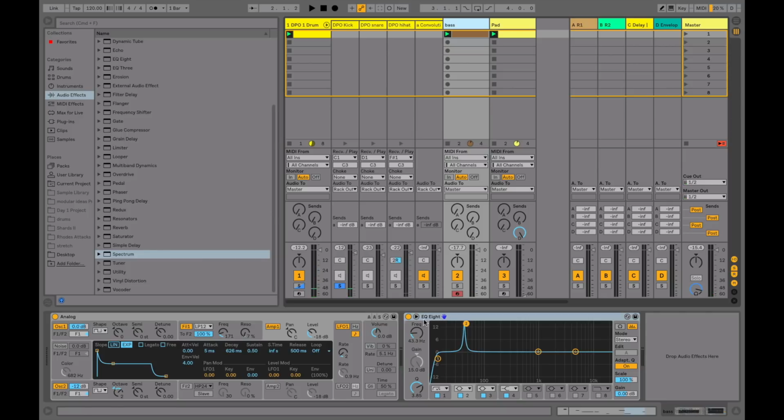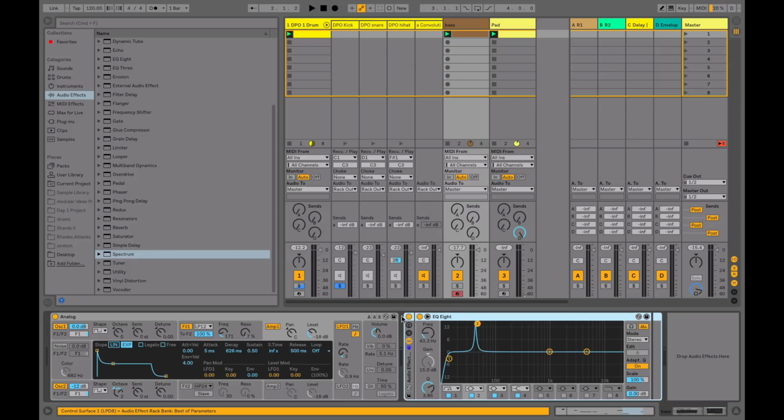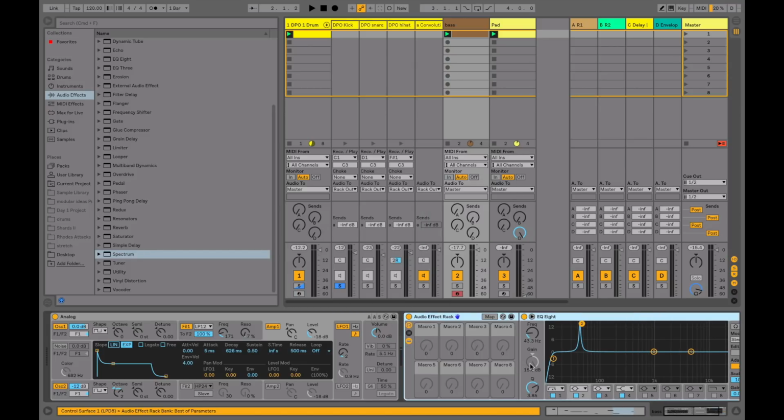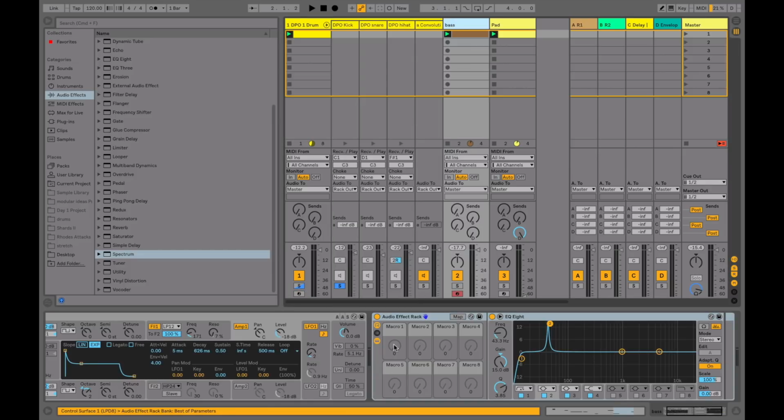The way around this is to group the EQ. So if I put it into a group and then assign this control to a macro. First of all, I don't have it affecting the gain, but instead have it affecting the macro here.